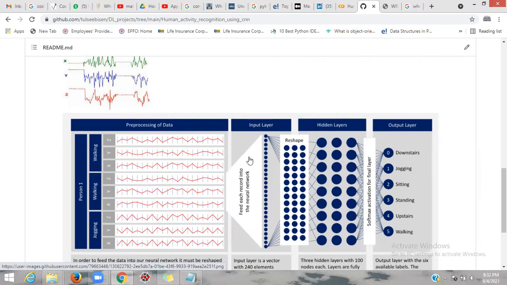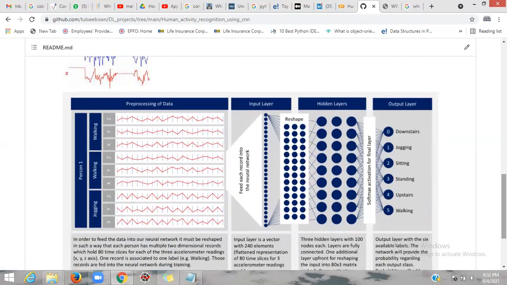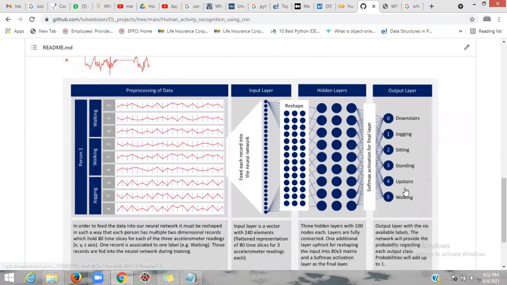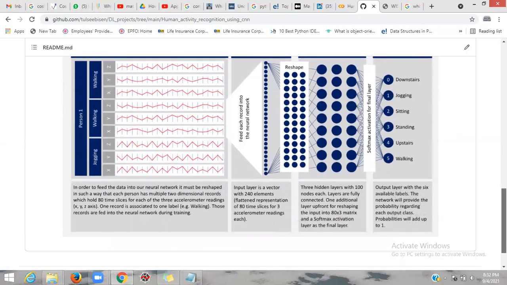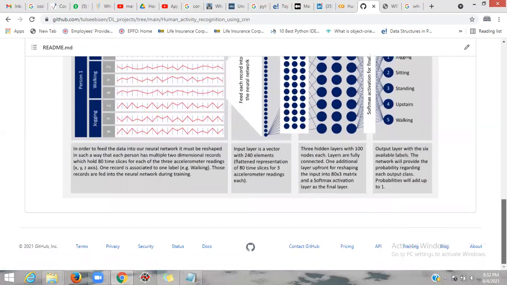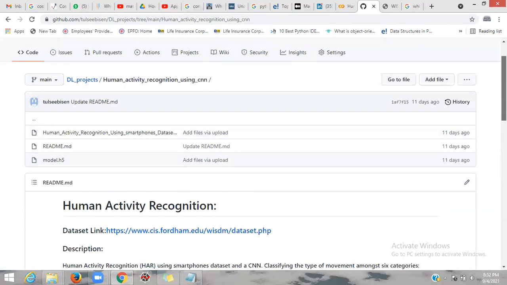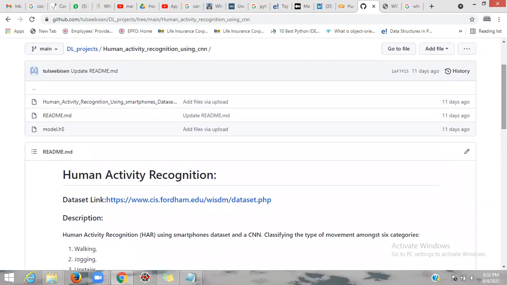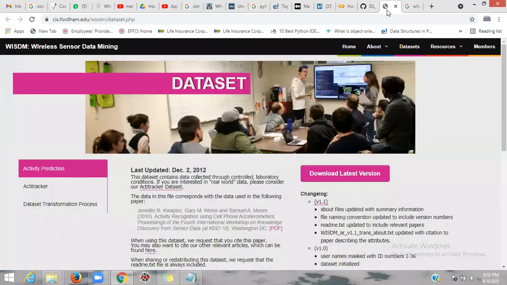Now this data we have to feed into our deep learning model. In the input layer, and by using various hidden layers, we will work on this data, and at last the output layer must be able to classify among these 6 categories of human activity. So this was the problem and the approach to solving it. Here I am giving the dataset link which you can download from the GitHub profile.